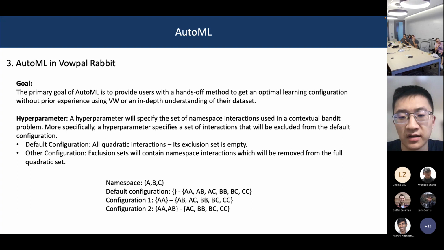For example, if the namespaces are A, B, C, the feature interactions will be AA, AB, AC, BB, BC, CC, and its configuration is the empty set. For other configurations, the exclusion set will contain namespace interactions which will be removed from the full quadratic set. For example, in configuration 1, it is AA, so the feature interactions will be AB, AC, BB, BC, and CC.